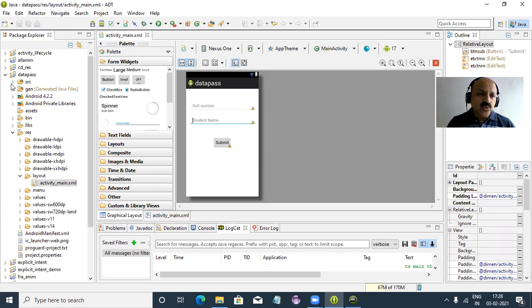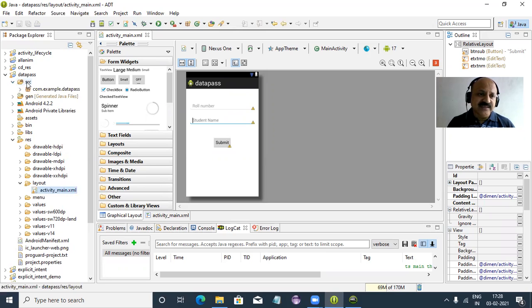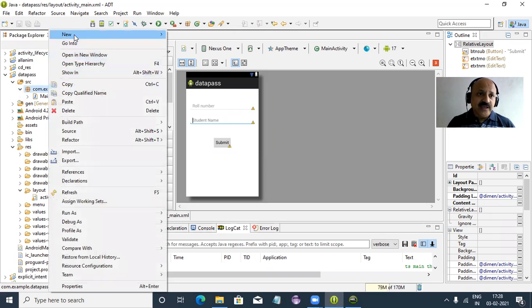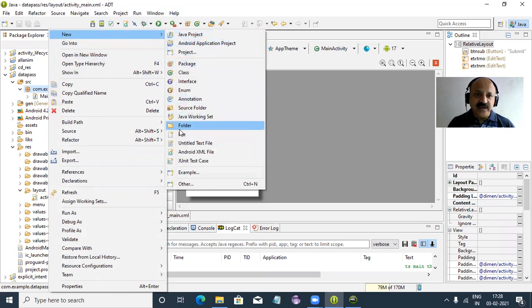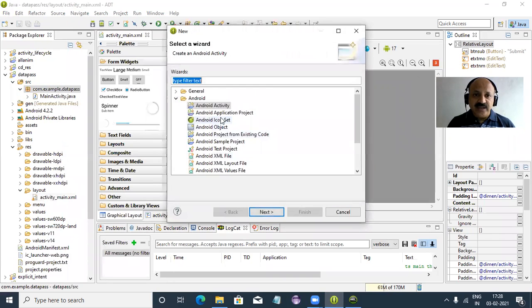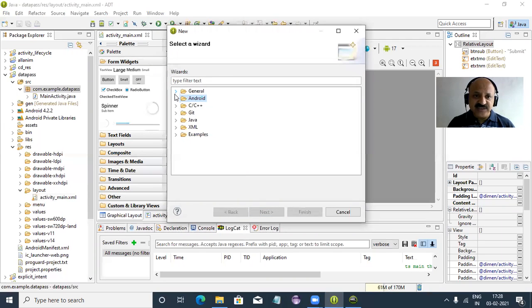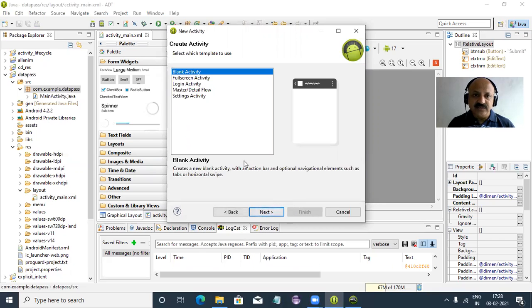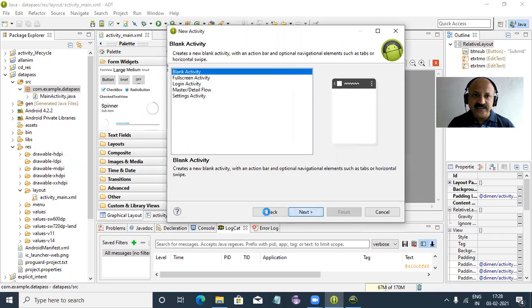So yes, now what to do? Here source, src, source package, and then com.example.datapass, that is our app's name and package. I right click that package name. Here there is a new option, and then you go to other, and here you can look, first time it is not expanded, all folders appear, and you can expand the android folder, and then android activity, and then press next. Then blank activity, yes, that is perfectly selected.